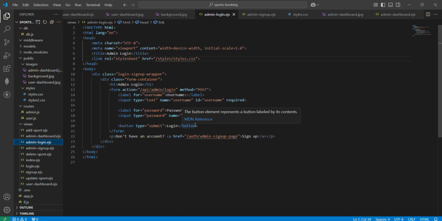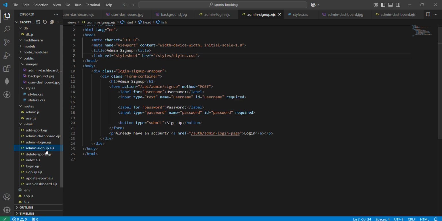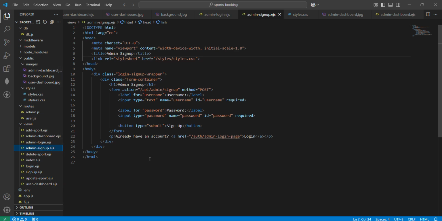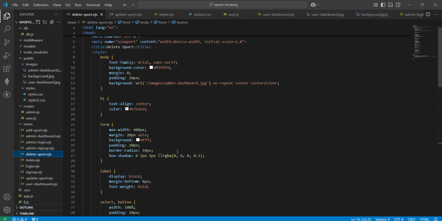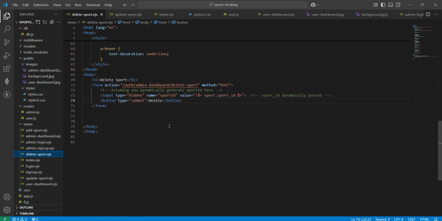And here in admin login.js, I created the login functions for the admin sign up. Login and sign up functions will be available here. For delete sport, this action will be done when we click on the delete button. It validates the sport value from the sports table and deletes the entry having the sport ID, and it deletes it from the table.